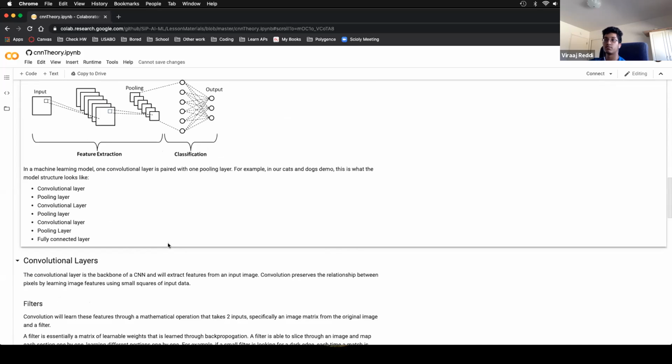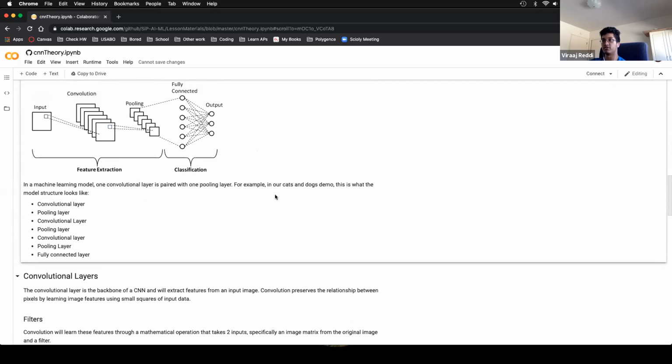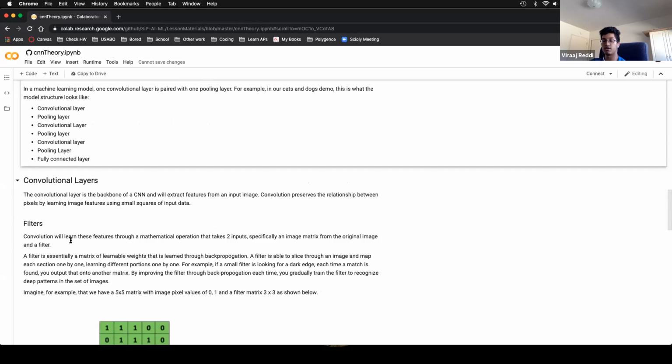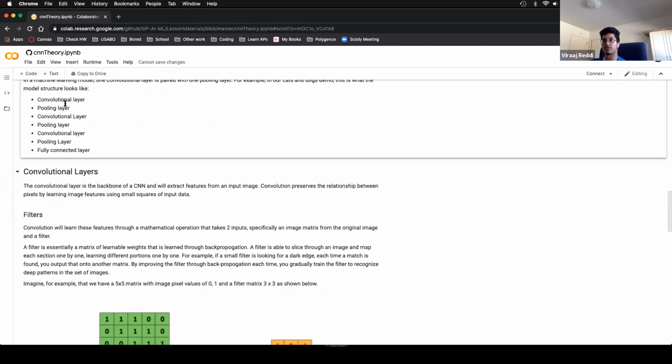Cool. So for what we're doing today, as I've said, we're going to do a CNN that's able to tell the difference between a cat and a dog. And as an example, this is what our model structure will look like. For each convolutional layer, you need to have one pooling layer. So the model that you will be building will have one convolutional, one pooling, and then you'll repeat that 3 times for 3 layers, and then you'll use a fully connected layer to basically assign weights to each of those. And so let's just go over each of these layers in detail.